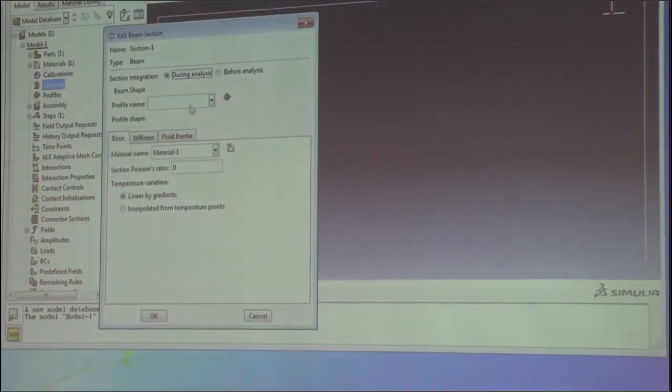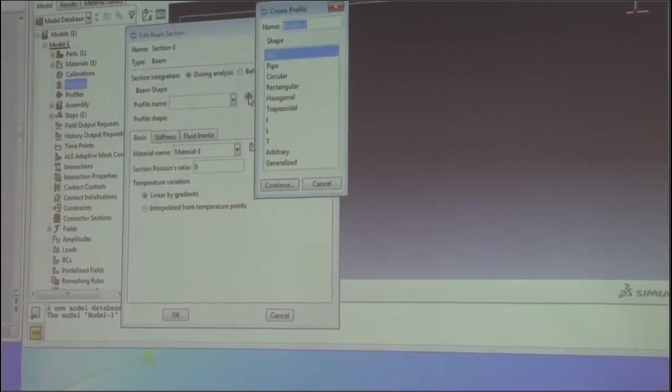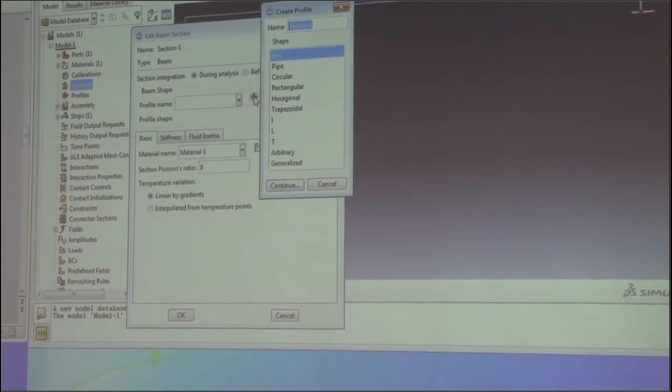So we can see the difference here. Last time we only defined the cross-section area, right? That was the only information we gave. This time you see here, create beam profile. So it's what is the shape of your cross-section geometry. There's a lot of options: box, pipe, circular, rectangular, and you can also define your own arbitrary or generalized, more complicated situation. But today we'll use the rectangular here. For the example in the slides, it's circular, so you can try it after class.